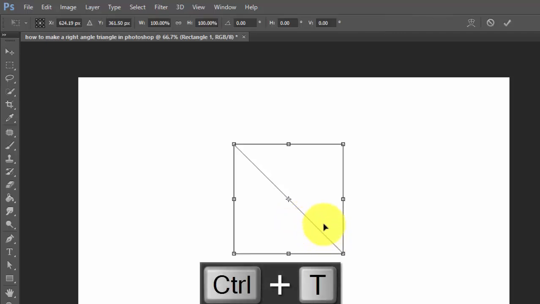Press Ctrl T on your keyboard, right click on your mouse, and choose flip horizontal, left and right side.